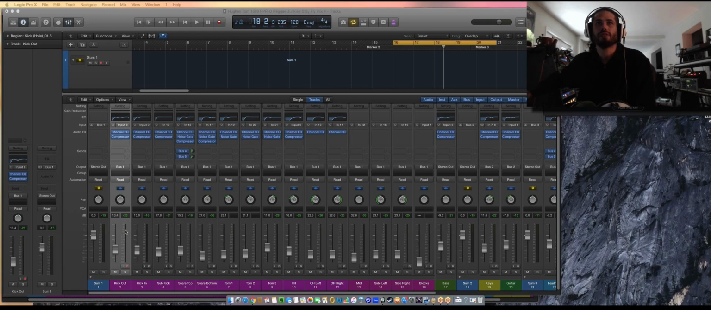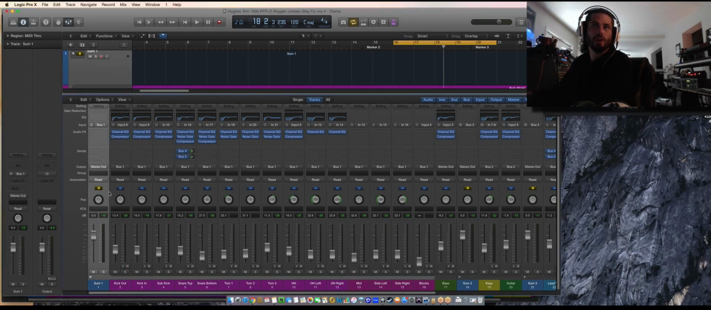All right, so New York compression. New York compression is a method of parallel compression, which was originally popularized in New York some decades ago. It's usually done on drums. That is kind of its purpose, a drum compression technique to beef up your drums.